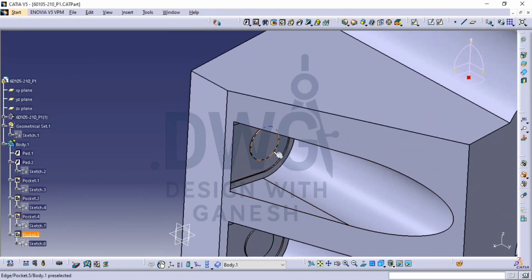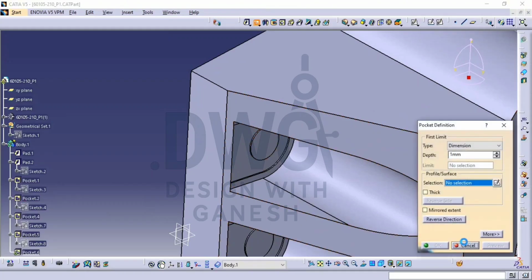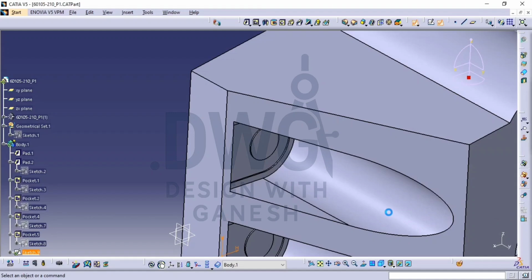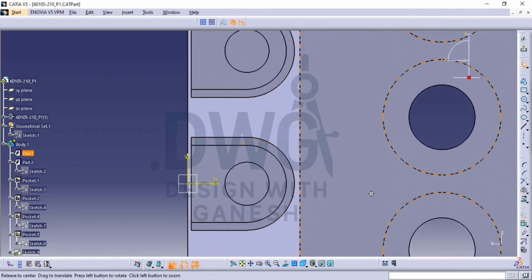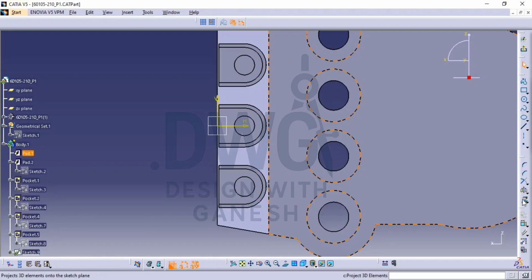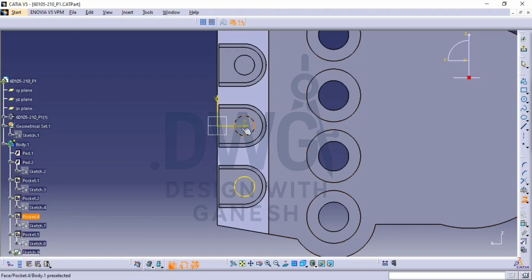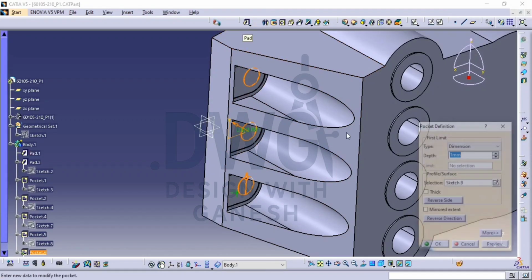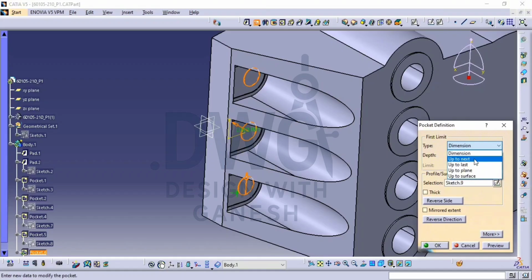I need to remove this also. So for that, what I'm doing is click on the pocket. Click on the position sketch, select this plane, click on OK and extract these edges. So here we can maintain the dependencies, because the dependencies are on this parametric model, that's why I'm keeping these dependencies. Click on the pocket and make sure it's up to next. Don't preview, click on OK.